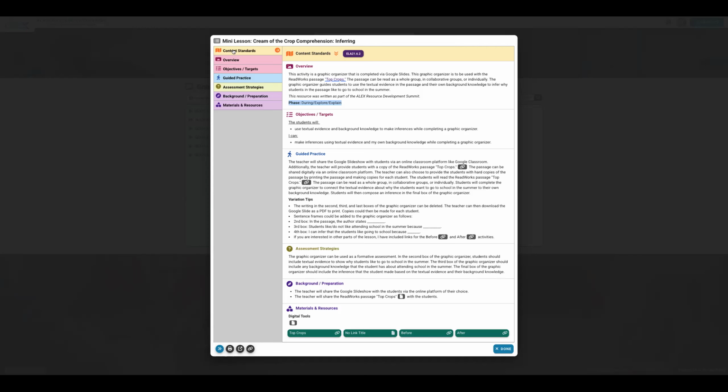You'll find over here all of the different components of the mini lesson. We have our learning objectives or targets, the instructions for the activity itself, the assessment strategies, the background preparation for the teacher, as well as the links to any digital tools that the teacher might need. In this case, this article on ReadWorks.